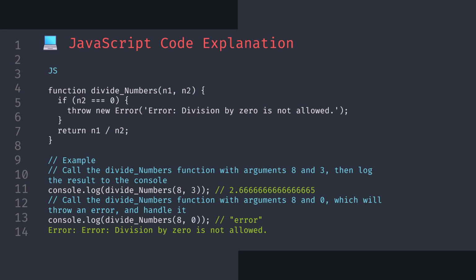This function checks if the second number is 0 before performing division. If it is, we immediately throw a custom error with a clear message. Otherwise, we simply return the result of dividing two numbers. Simple, safe, and effective error handling.